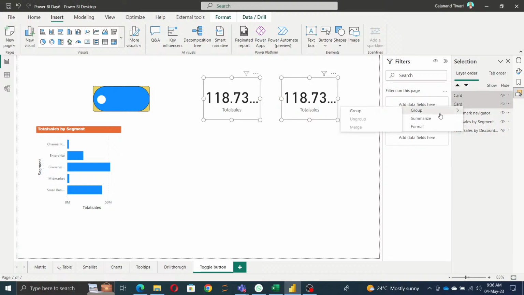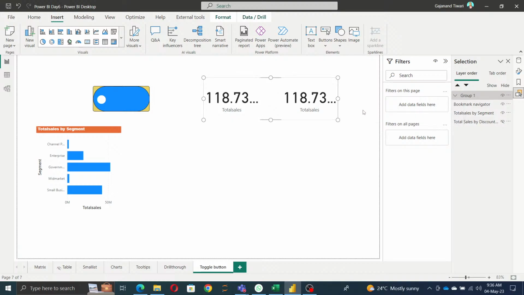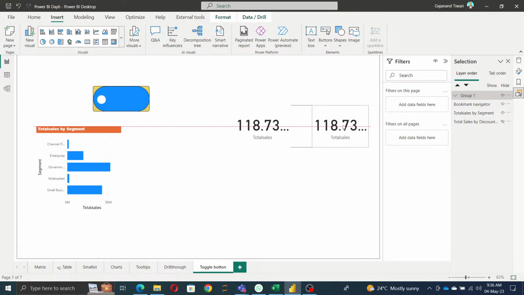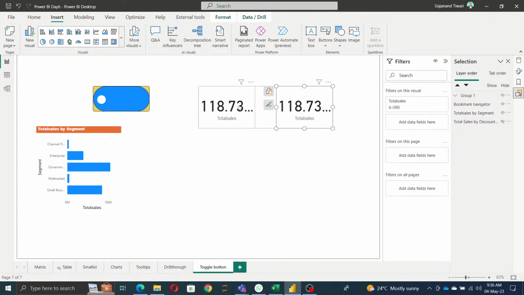Control and select, right click, and group it here too, and it will move together. So if you group it and use the bookmark, it is definitely going to hide it. If I hide the group, see this, hide, open, hide, open. So bookmark is going to help you in this, okay? Remember this when you need it. I know you remember it, don't worry.